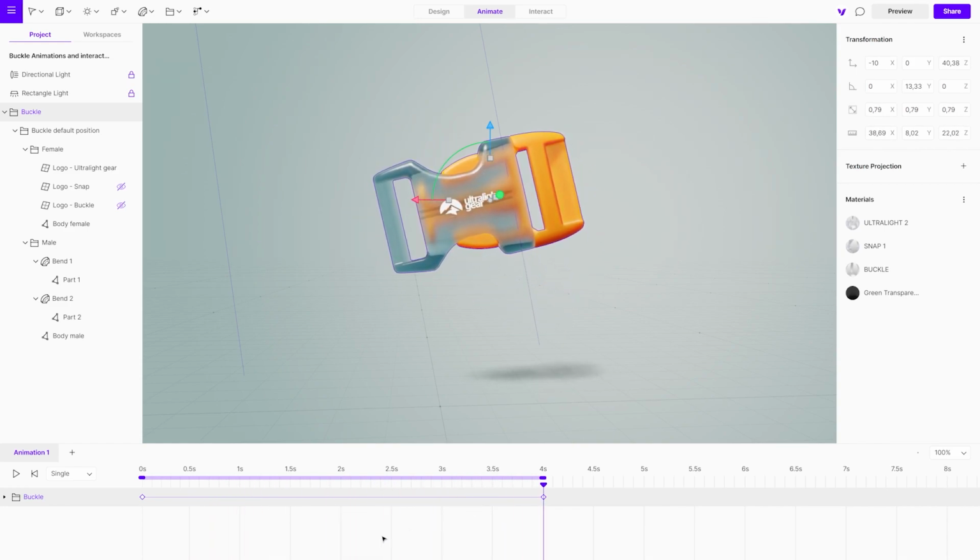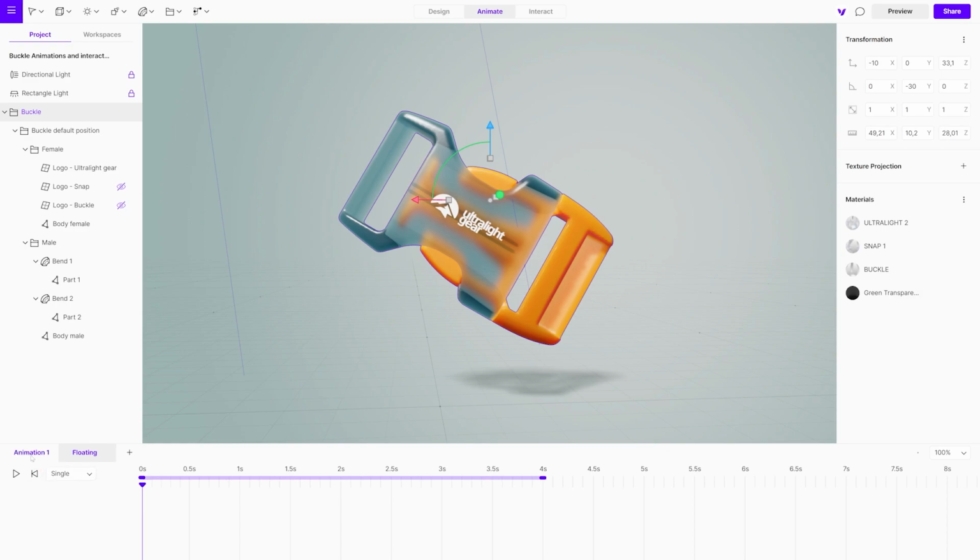The next thing to do is to create a floating animation. Click on the plus icon. This will add a new animation. Double-click to rename it. You can have more than one animation on the timeline. Delete the first test animation.